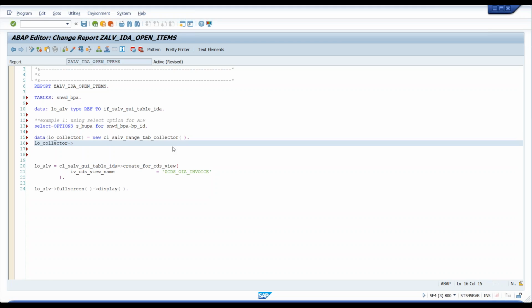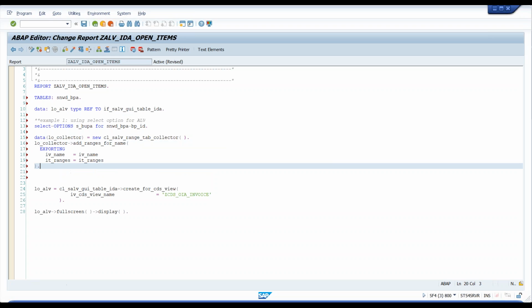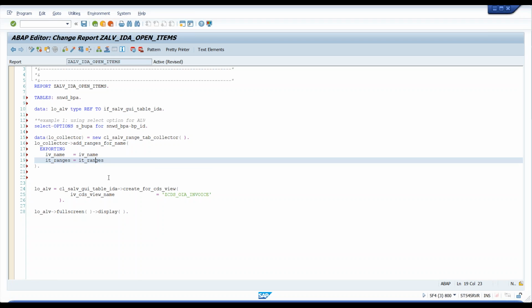Then coming to the collector, and I can say add ranges for name. So I have to now put here which is the field for which I'm adding the range and what the range values are.